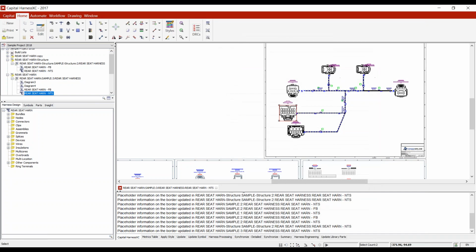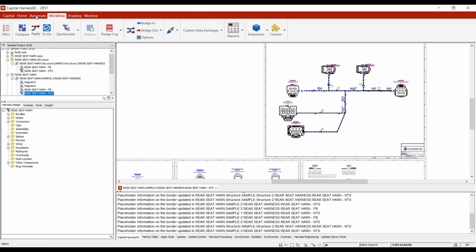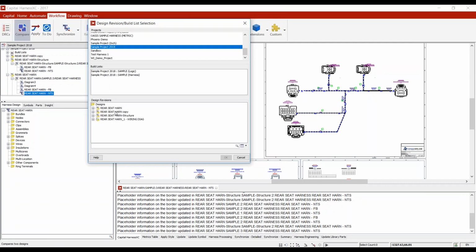All right, any other questions? Can you do comparisons? Yes, you can do a design compare within the tool. So if we go in here, we go compare, you can select two designs to compare. They don't have to be revisions of each other. They can be two completely different designs and different projects.